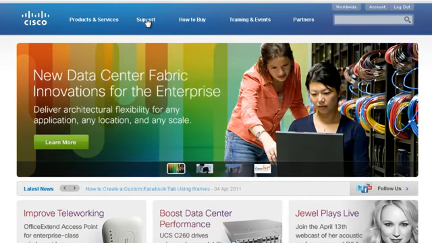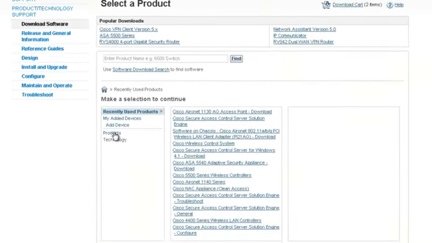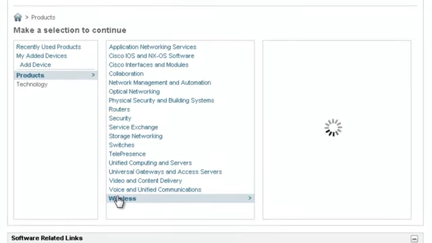We need to download the LWAPP image from Cisco.com. Click on Download Software. Go to Products and select Wireless. In Wireless, we will get the first option as Access Point.